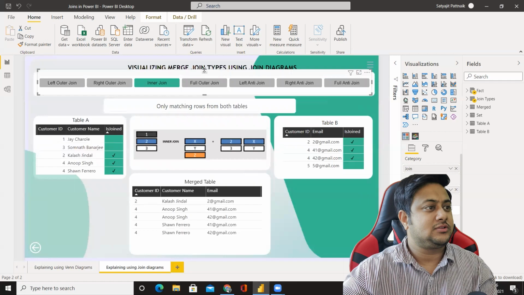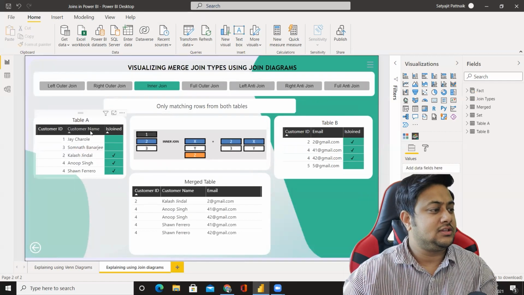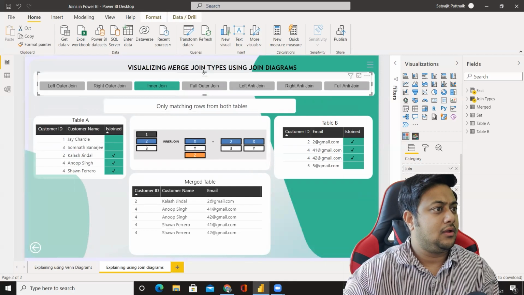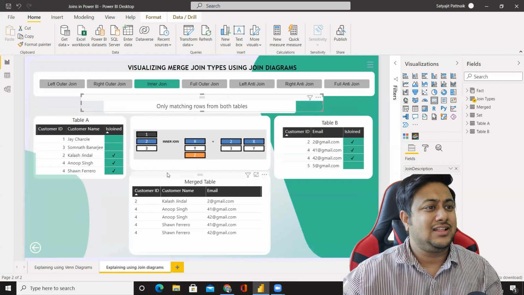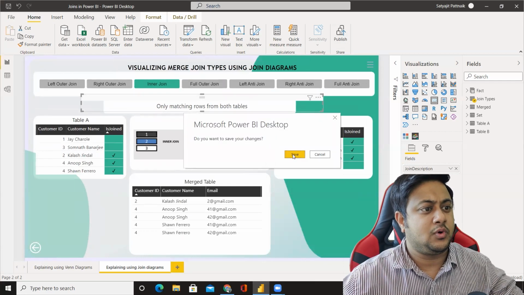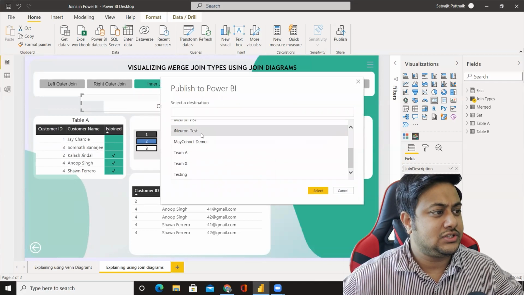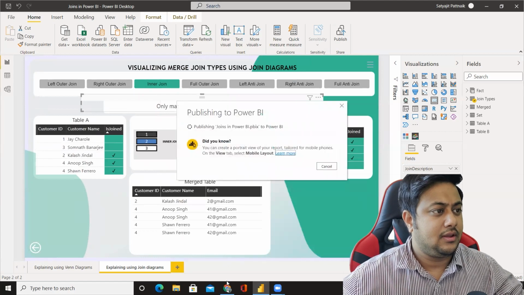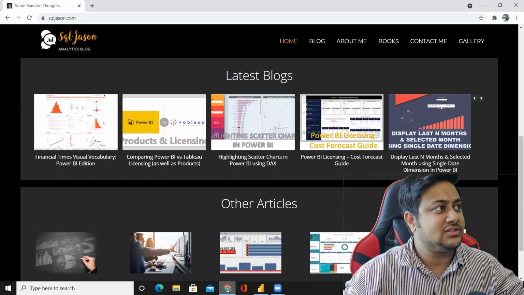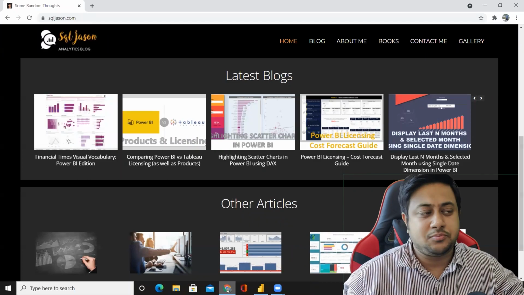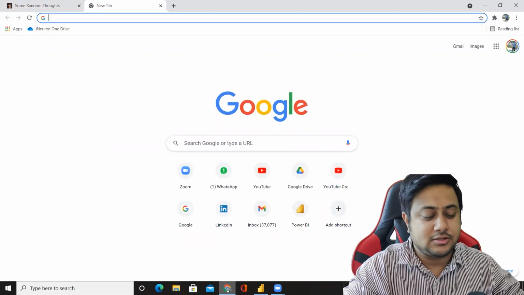So there is some mismatch here. Okay, this is it. Let's try to publish it and see how things work. Probably everything should be fine. I will just publish it in my testing workspace, and then I'll quickly go to their website, guys, sqljson.com. It's an analytics blog. I will leave this link in the description below so that they also get credit.